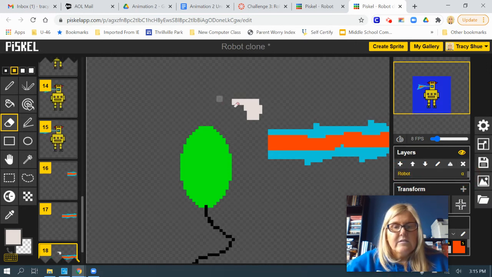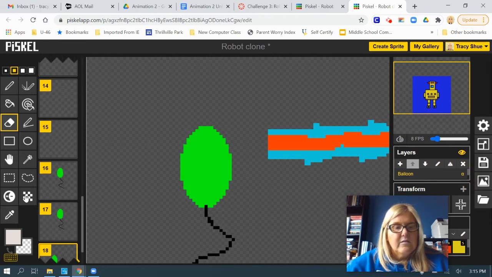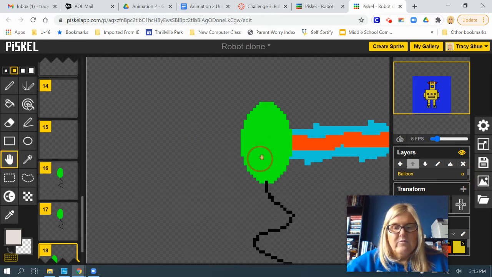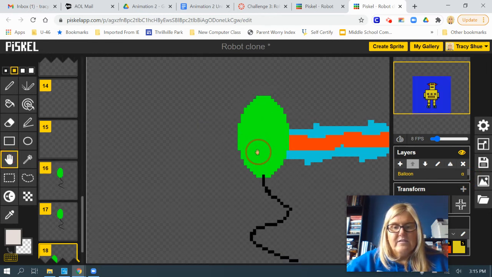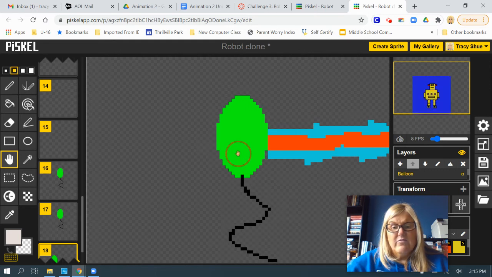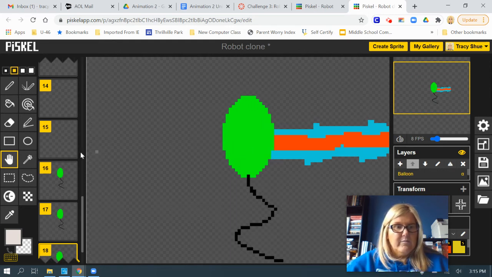Now I can erase it because I drew this on my robot layer. Okay, now I'm going back to my balloon layer. I'm going to use my hand, and I'm going to move my balloon back into place. Now I have it in front. I actually did not want it in front, but I'm not going to worry about that right now.